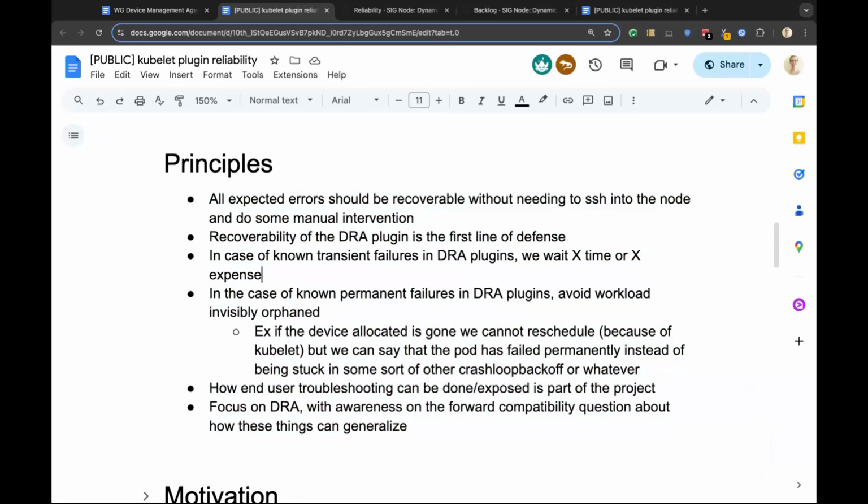I'll just briefly go over these, and I'm probably going to be repeating myself about this over and over. But I really took away from last time that we want all expected errors to be recoverable without needing to ask a user to SSH into the node to do some manual intervention. That's really important to us.